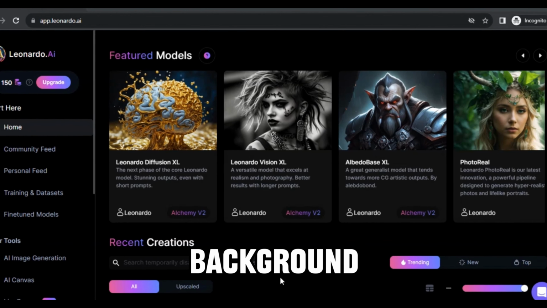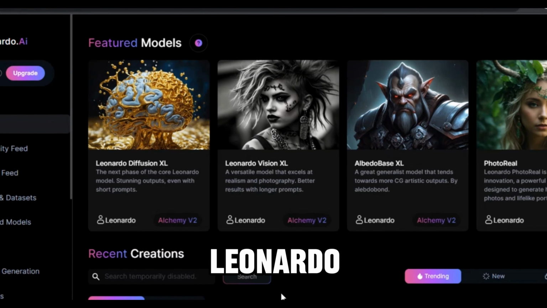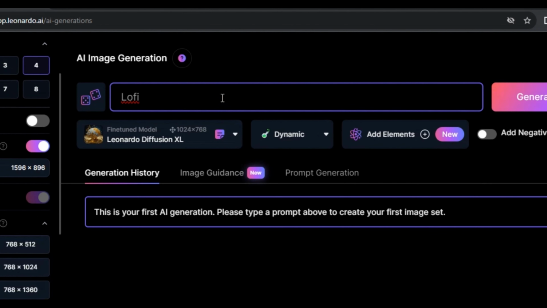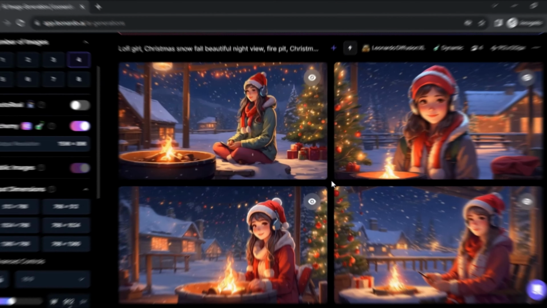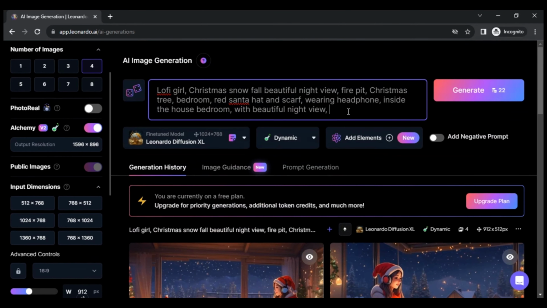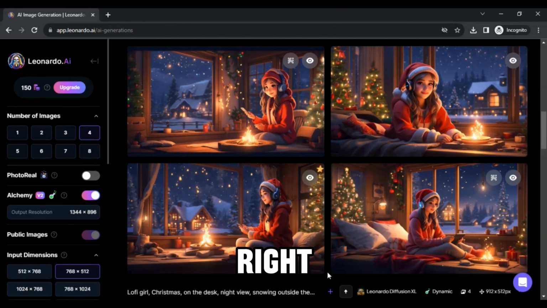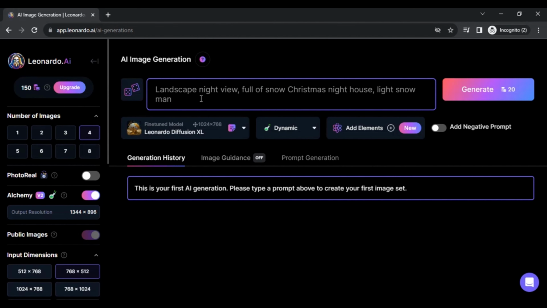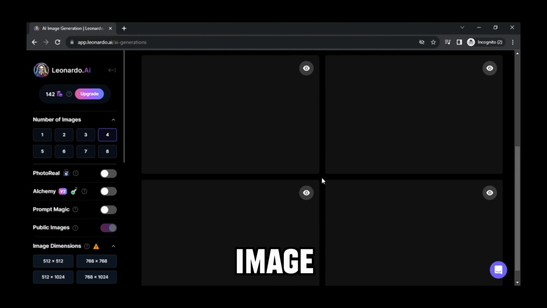Now it's time for the background image. Head over to Leonardo AI. Log in with your account. And start typing your prompt. Start generating your image with the prompt. When you find the right one, download it. Now let's generate a landscape image.